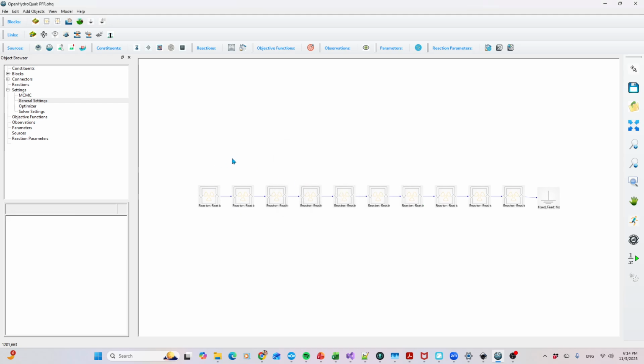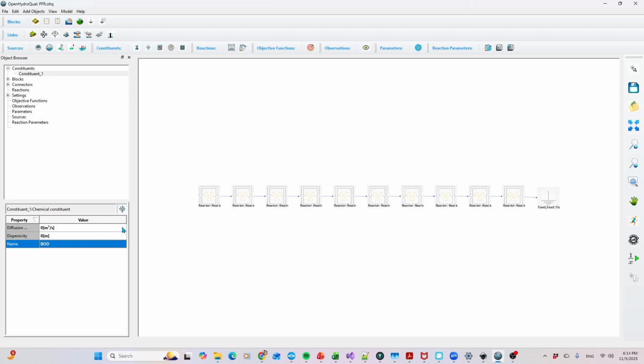Then let's start adding the constituents. The first one, I'm going to add BOD. So basically I'm going to right click on the constituents. By the way, I could do it from here too. I need to use this one, chemical constituent. But if I do right click and add constituent, it's going to add a default constituent for me. And basically here all I will do is call it BOD. First I'm going to model BOD decay, and then I'll add oxygen, and then I'll add reaeration. So that's my BOD.